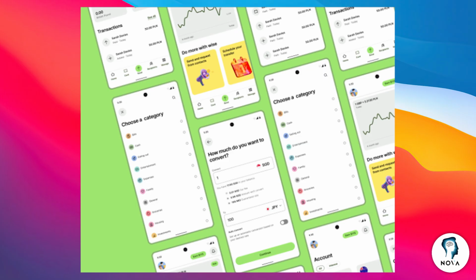Now, your Wise card works seamlessly for online purchases from streaming subscription to global shopping. It's fast, transparent, and perfect for anyone who spends across borders.